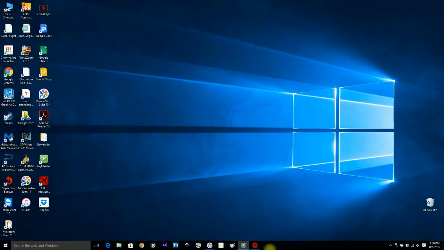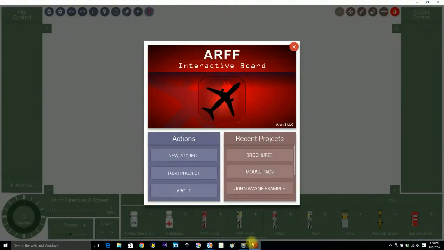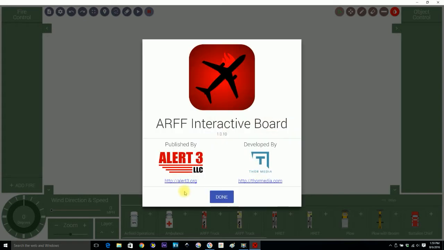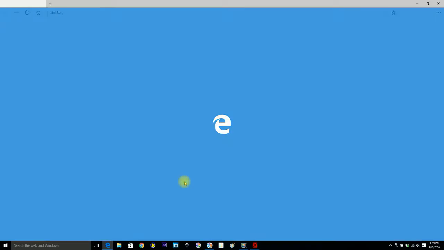Now I already have the software up and running and I've got it minimized, so let's go ahead and maximize that. The first screen that you're going to see after you start the software is the ARFF interactive board splash screen. From here we can do a number of things. Under Actions, we can create a new project. Underneath that, we can load an existing project that's been saved on your computer. And underneath that, we have the About button. From here, you can learn a little bit more about Alert 3 and check out our webpage.